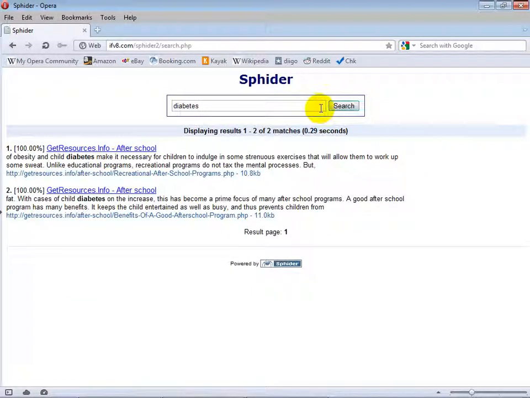Diabetes, 2 results. So this is a very powerful, I can say a complete, search engine to be utilized. And of course there's a link to go back to Get Resources, but in the meantime just do it manually to go back to Get Resources info.